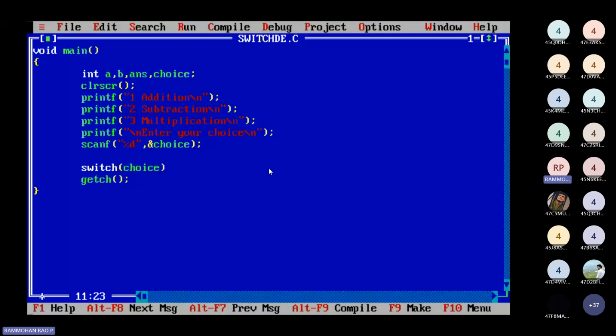So switch in brackets, I can write a variable, meaning I am taking input from user. I am asking user to enter your choice. Whatever user has entered, that number was collected in a variable called choice. That user input is passed as an input to switch case. So flower bracket open, flower bracket close. Indentation mandatory, sir. So case 1.